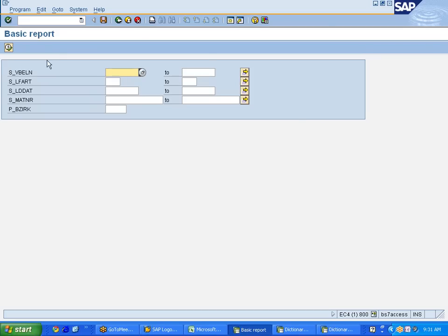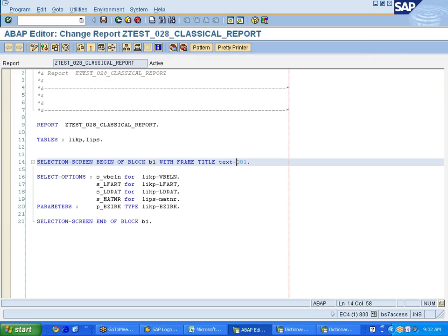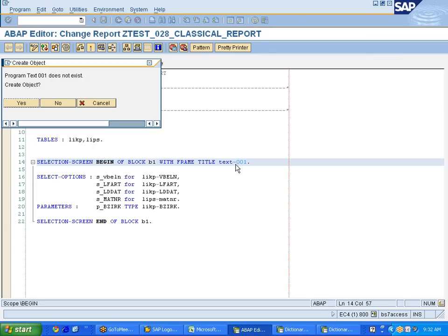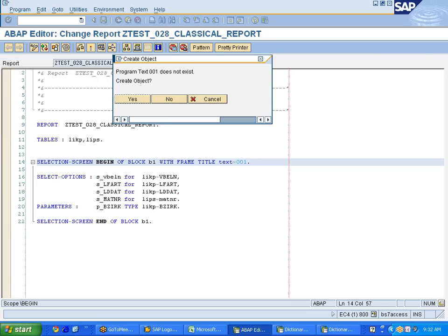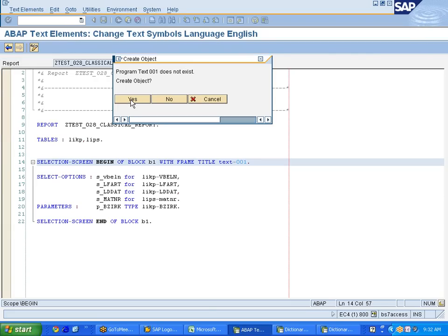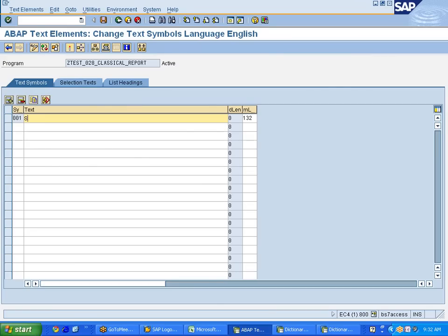Now I want to put a heading for this. If you want to put a heading for this, double click on title text 001. It is saying this program text T001 does not exist, shall I create? Click on yes. Put some heading. I'll say selection criteria. Activate this.